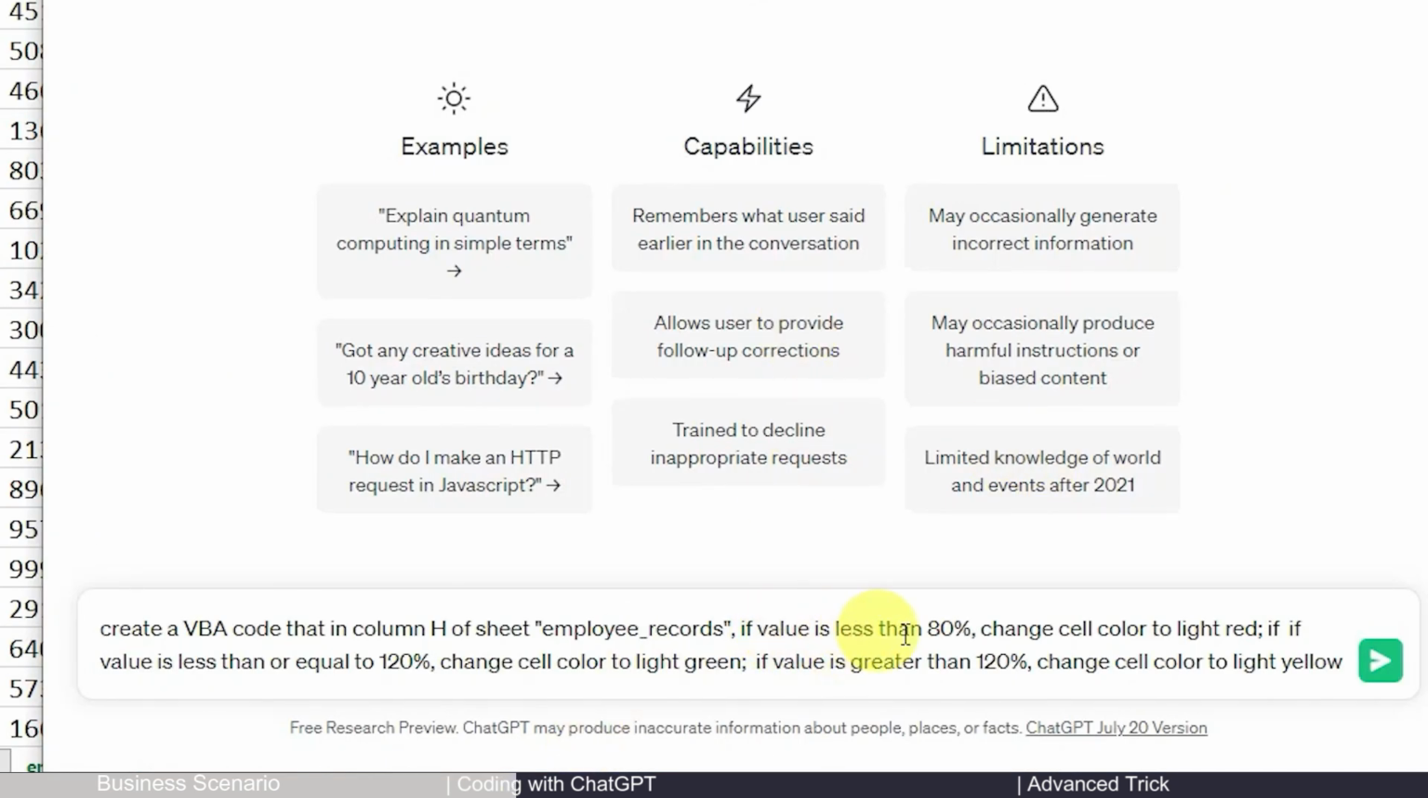If the value is less than 80%, change cell color to light red. If the value is less than or equal to 120, change cell color to light green. If the value is greater than 120, change cell color to light yellow. So this is pretty much like you're writing an if statement.